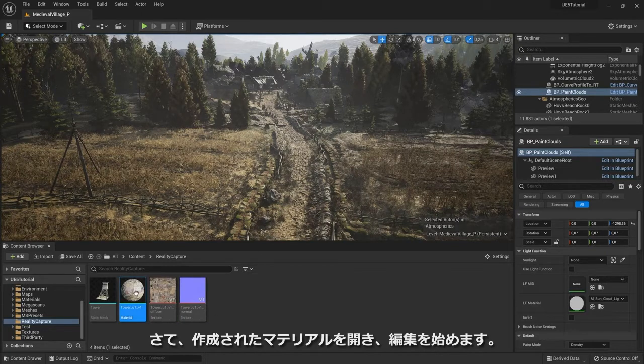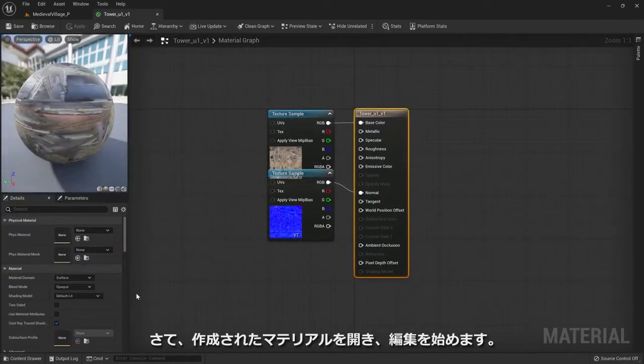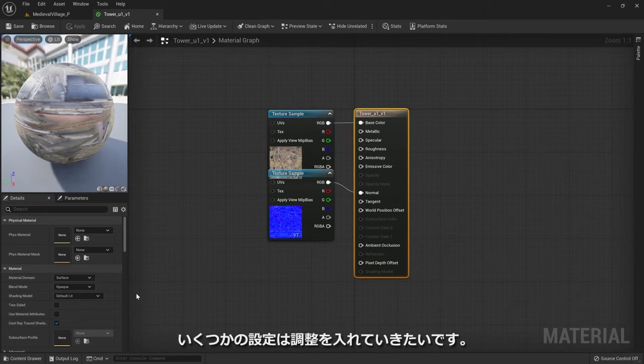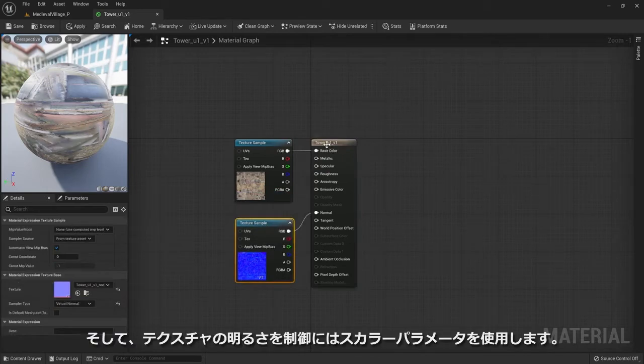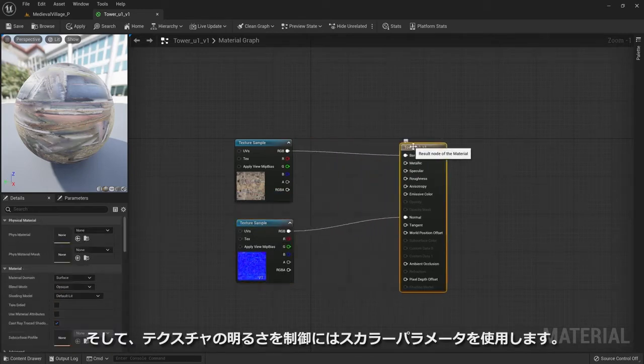Now I will open the material that was created for me because I want to edit it. I want to have more control over some settings. Mainly I want to control the brightness of the color texture, and I also want to have control over the roughness of the material. I'll use multiply and a scalar parameter to control the brightness of the texture.